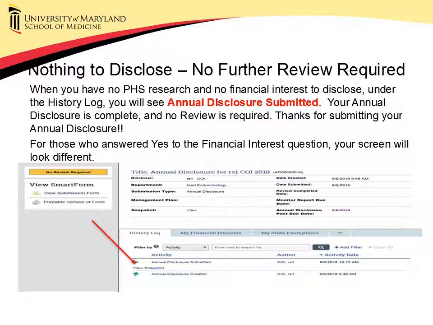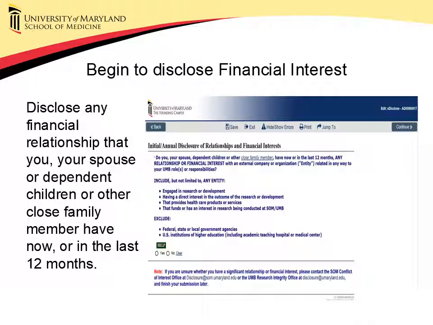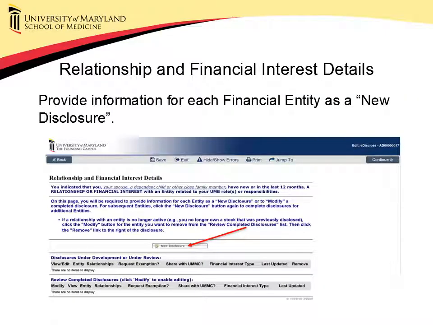For those of you who answered yes to the financial interest question, your screen will look different. This is where you will begin to disclose your financial relationships. You should create a new disclosure for each financial entity.